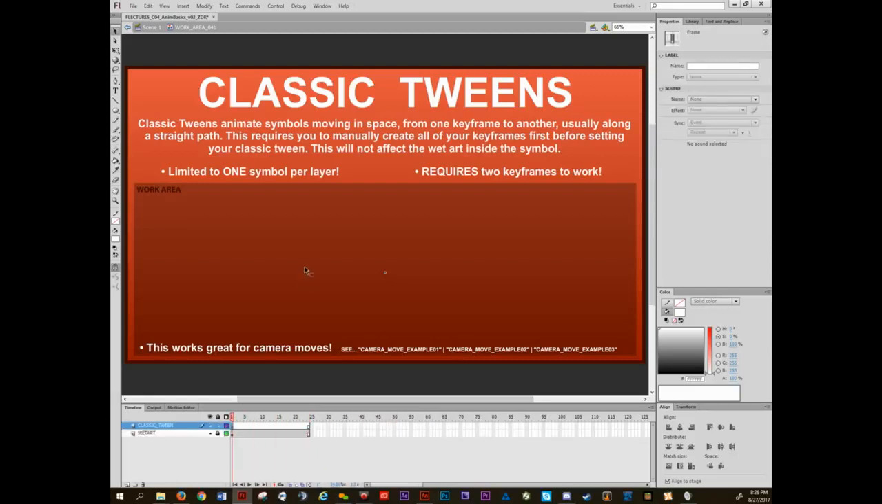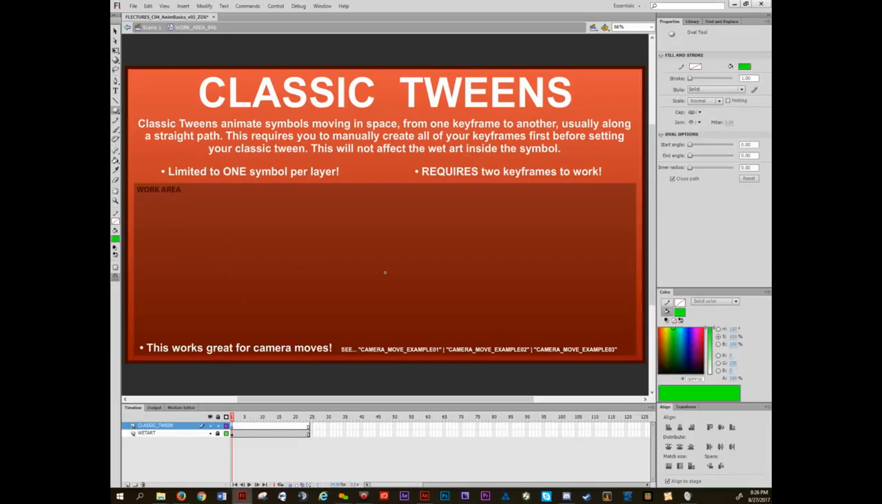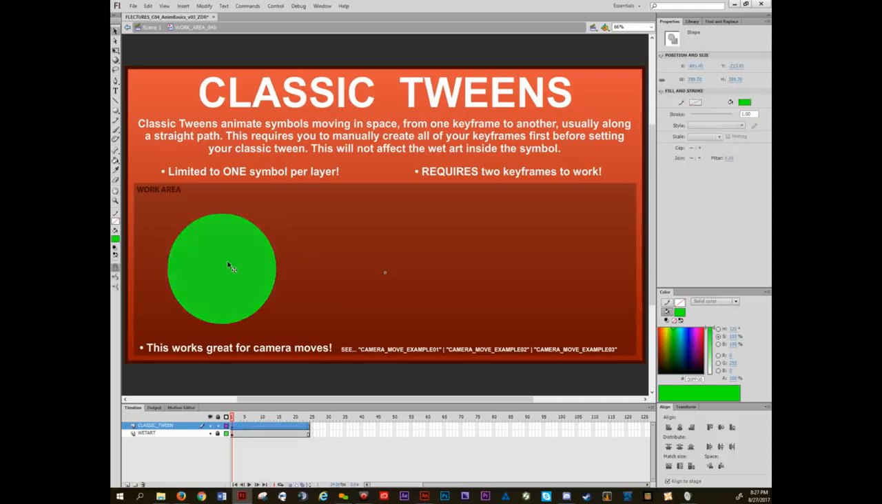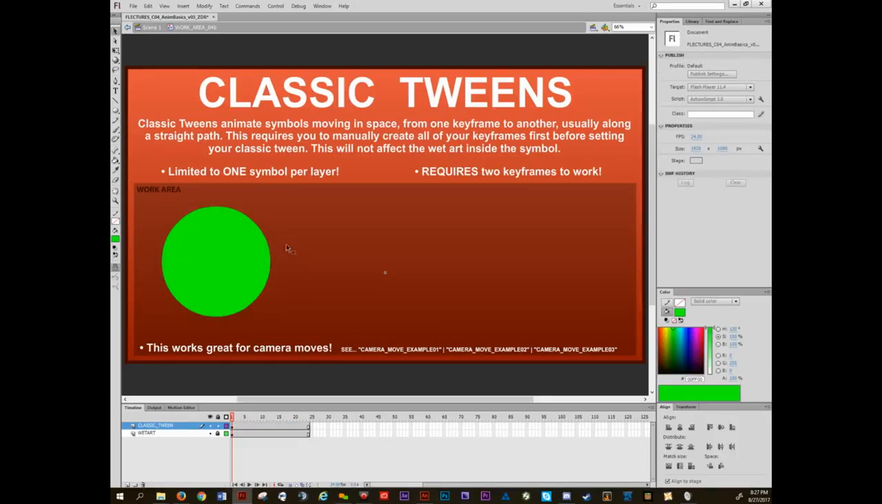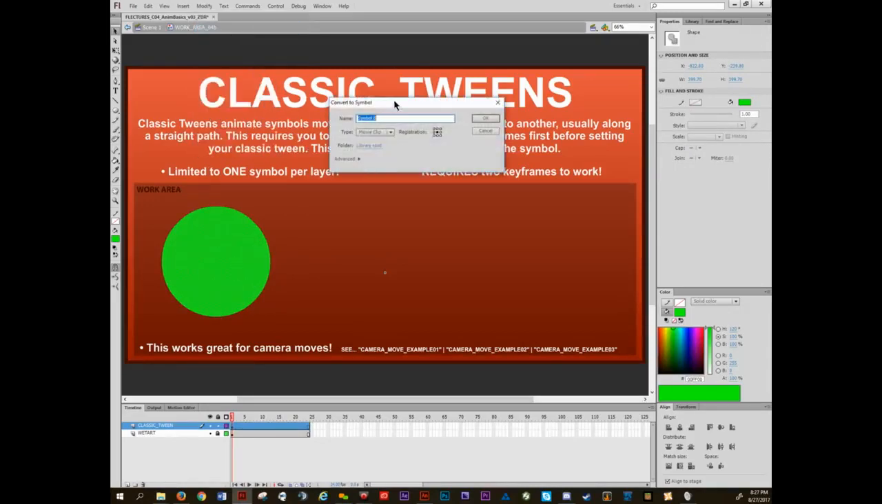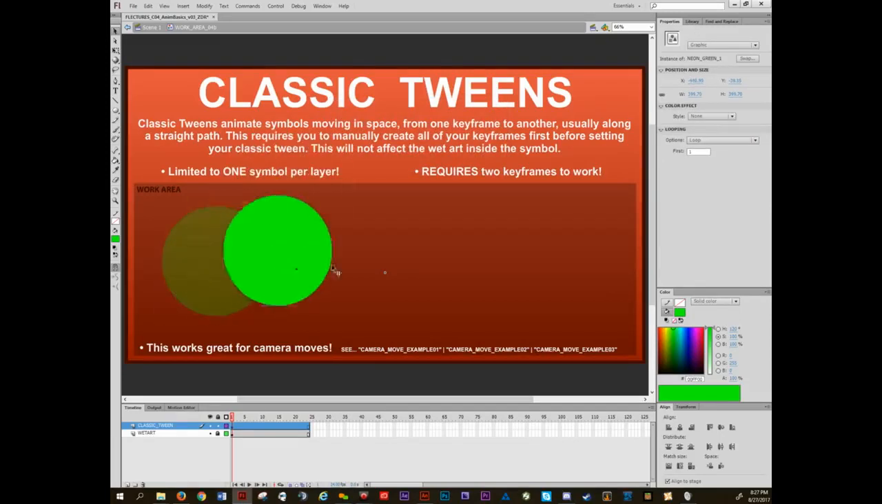And what I'm going to do is I'm going to create a circle. Let's make this neon green. There we are. And in order for a classic tween to work, you have to have an object on a layer, and that object has to be a symbol. So I'm going to select this, go to Modify, Convert to Symbol, and turn this into a symbol. I'll make it a graphic. And let's just call this neon green 1. Let's get rid of that underscore at the beginning. Neon green 1. Alright, now I've got a symbol.